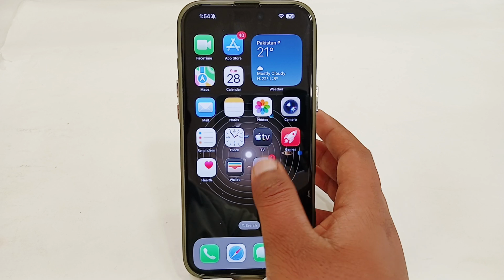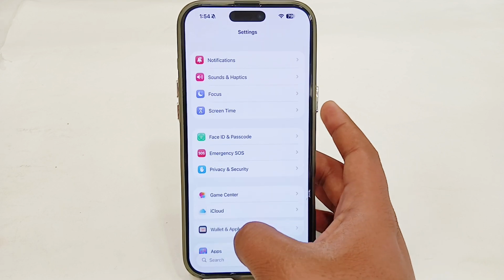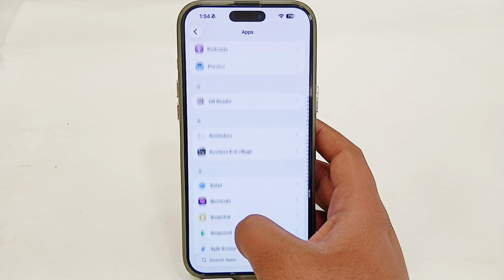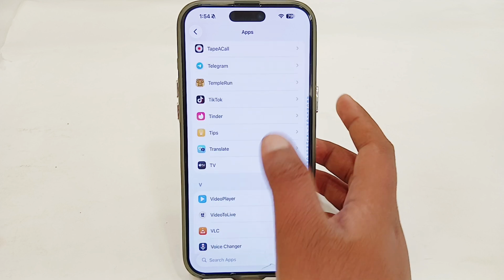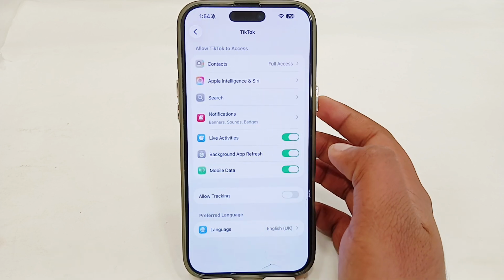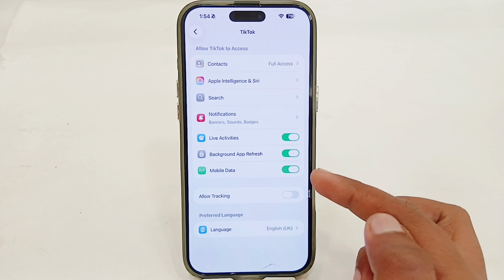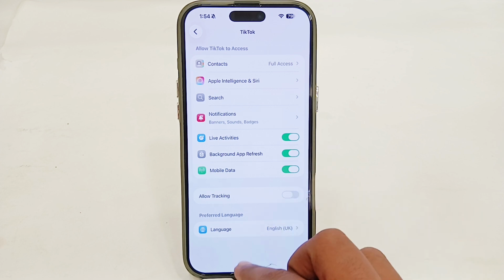If you're using cellular data, you have to go to settings, go to the app section, and here just look for the TikTok app. And you just have to enable this toggle to allow TikTok to use your mobile data or your cellular data.